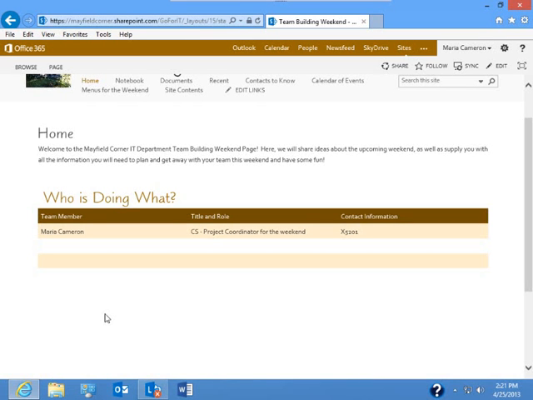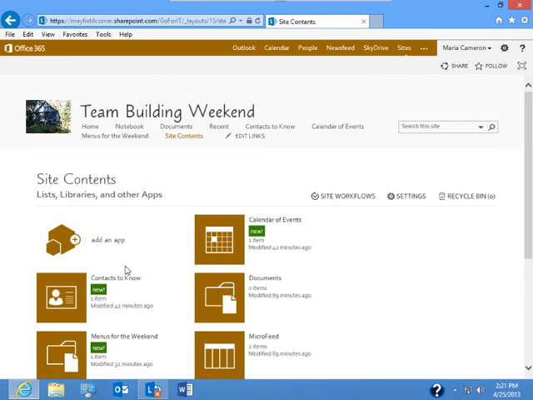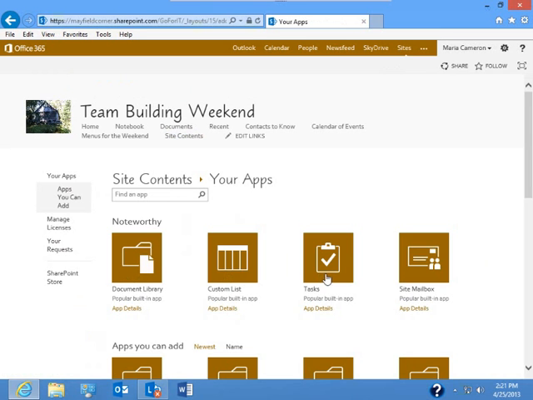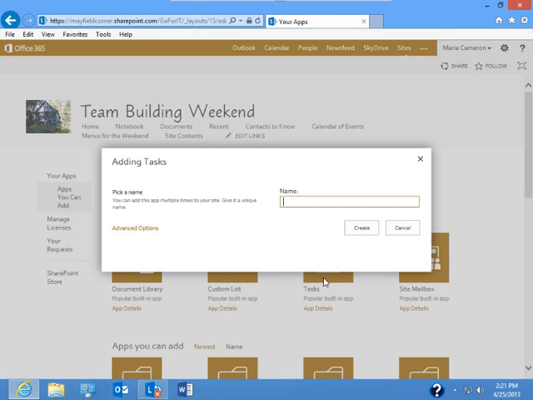In this demonstration, we'll learn how to create a task list. So we're going to go ahead and go into Site Contents, and we are going to add an app, and we'll take a look at tasks. We'll call this Who Does What.